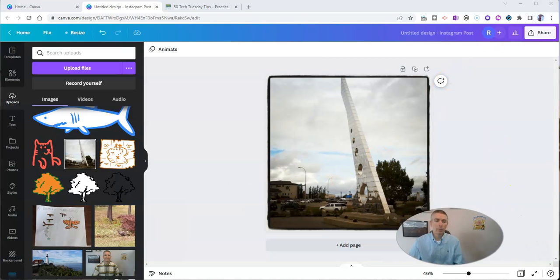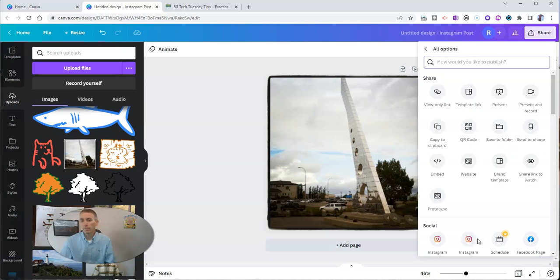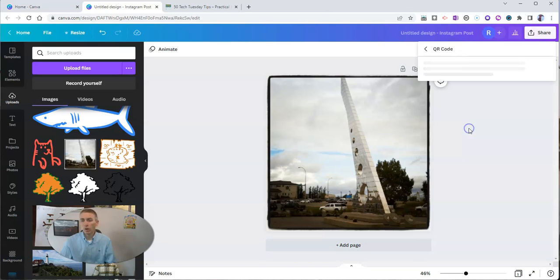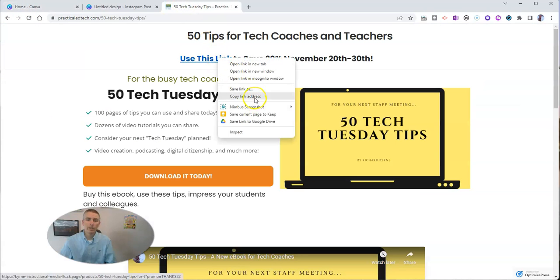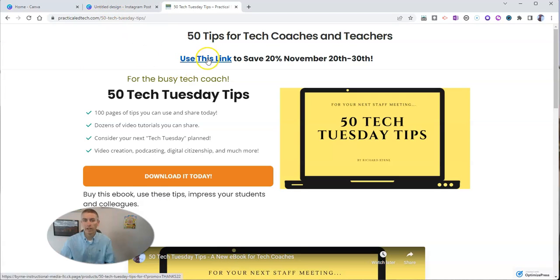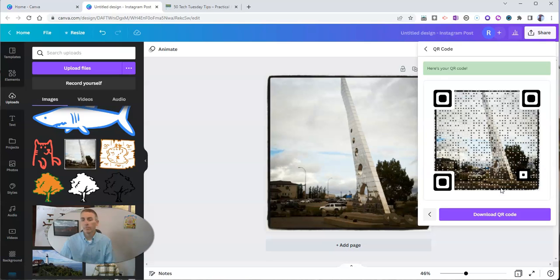Now, the next thing we need to do is go up here to the share button and go down to more and then select QR code and then put in the link to the thing that we want that QR code to link to. In this case, I want it to link to the discount code for my ebook. And so I'm going to put it in place just like that. And then select generate QR code. And there it is. There's the QR code that uses my photograph as its basis.